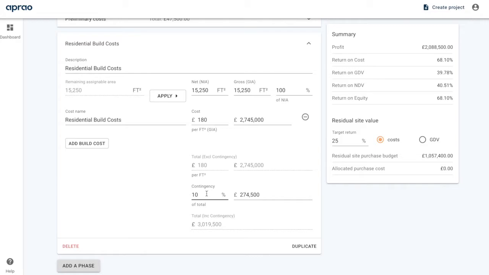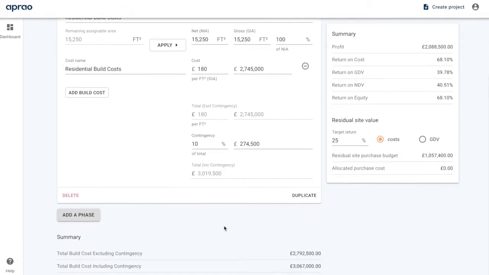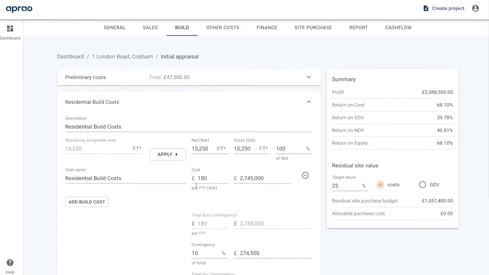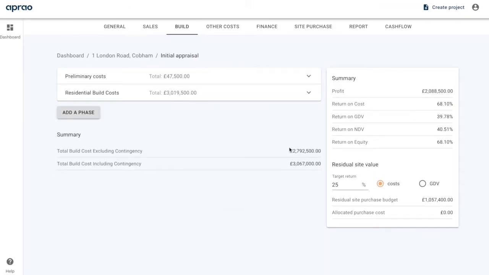Down here we've got a contingency which we can set either by a percentage or an amount of money, and that's a percentage of the build cost of this phase. At the bottom then you can see the total construction cost including the contingency. Should you want to create a new phase, simply hit this button here and we can start building another phase in exactly the same way. Once complete, you can always see a summary of all of your total build costs, including and excluding contingency at the bottom of the page.